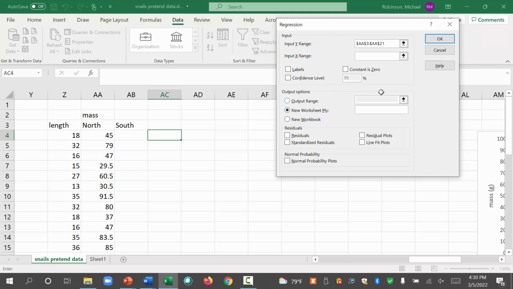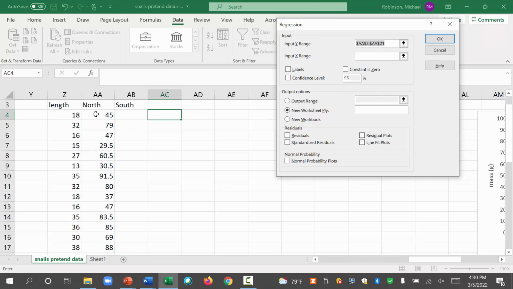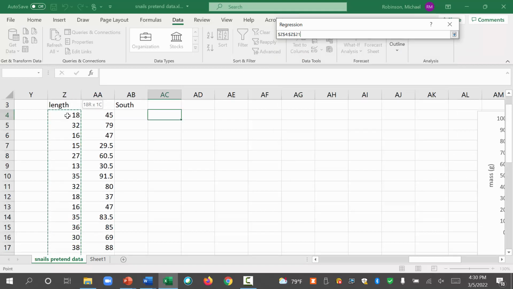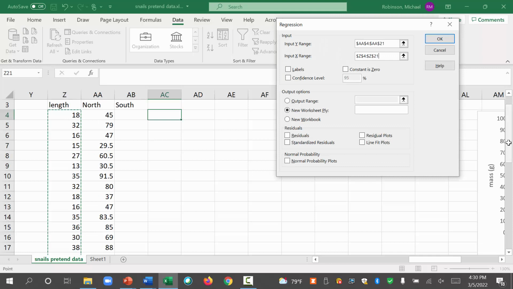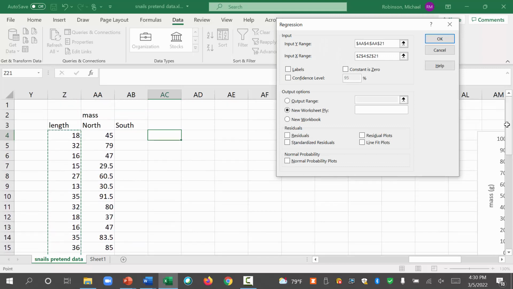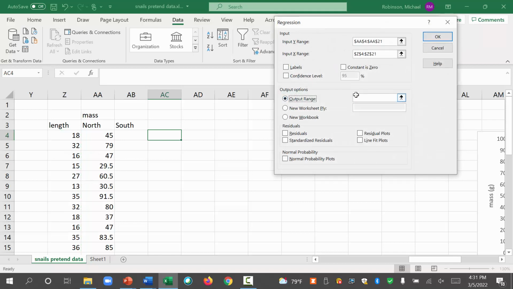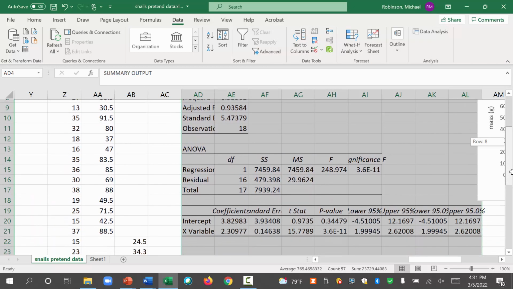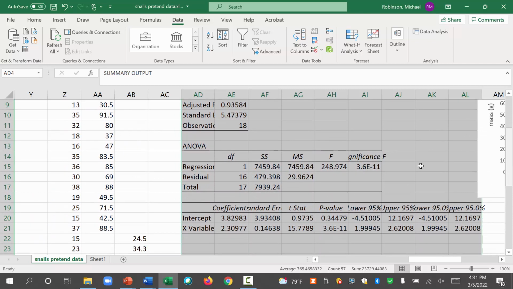Actually, I want to get rid of the labels. Just do the numbers. Input the X range. I'm just selecting the X that matches the northern ones. And output range, I'm going to stick it right here. Hit OK. Boom. All right, so as I talked about before, what do we look for?